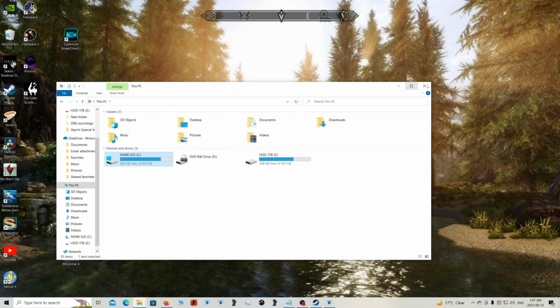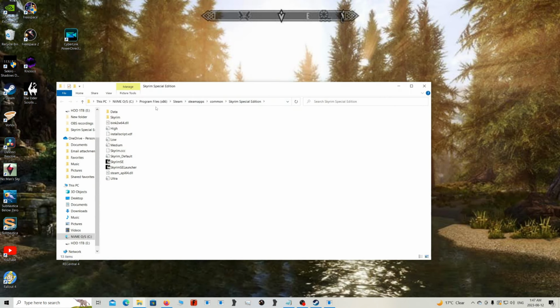Oh shoot, hold on, we lost it. Yeah, so the hard drive name of whatever you have installed, Program Files (x86), then Steam, steamapps, common, and then your Skyrim Special Edition folder, which will look like this as a fresh install.